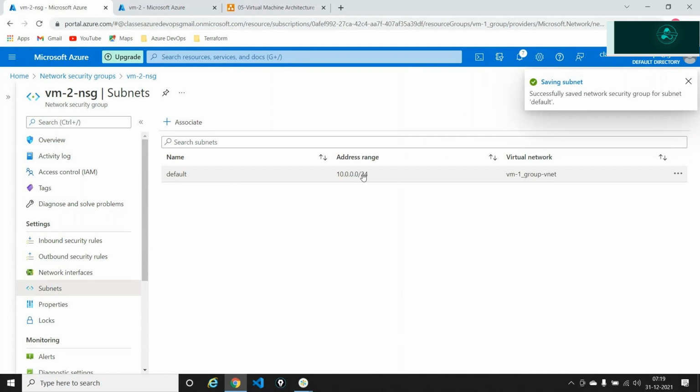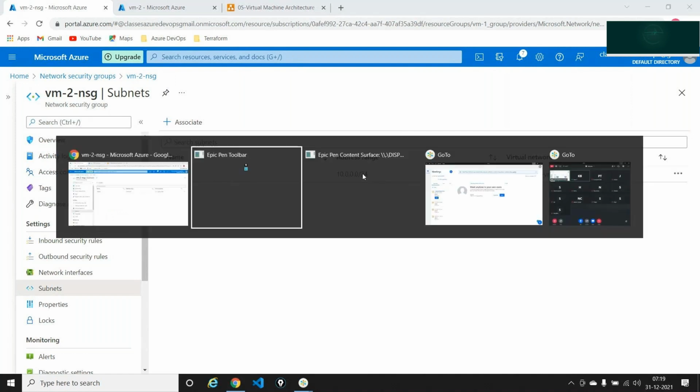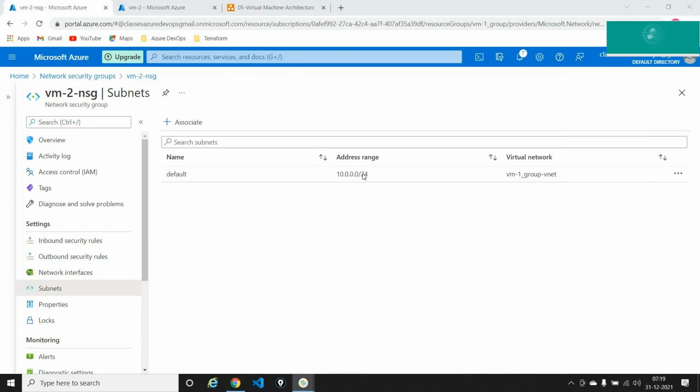And any guesses on how many subnets that I can attach here? Anyone? Guys online? Any guesses here? So how many subnets can I attach here to one particular network security group? Two, 248, 255, 256? That is the number of virtual machines.